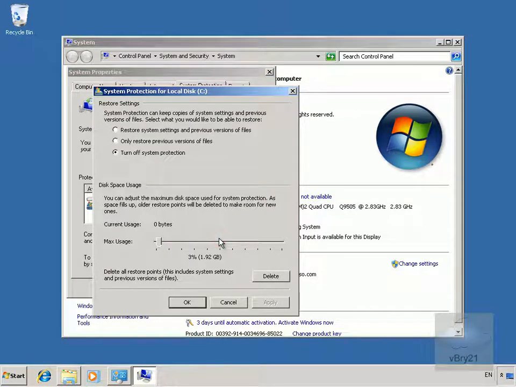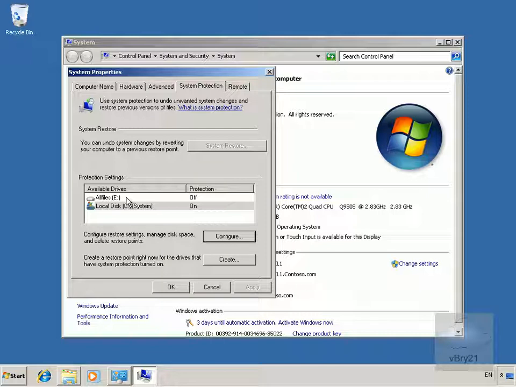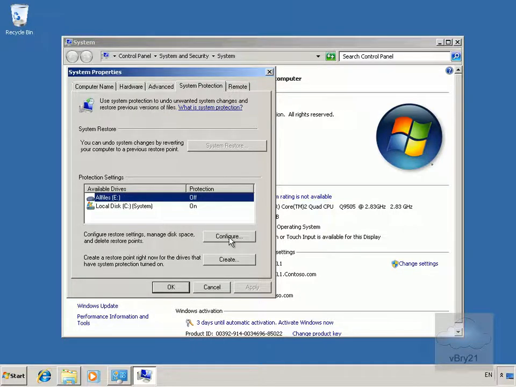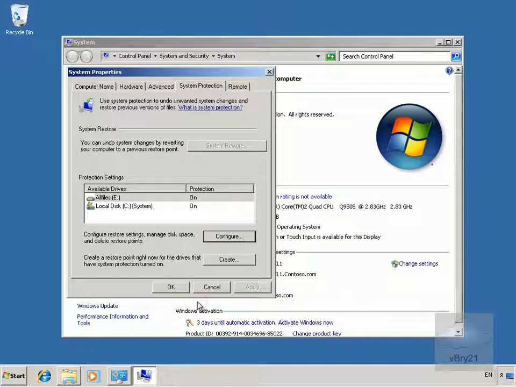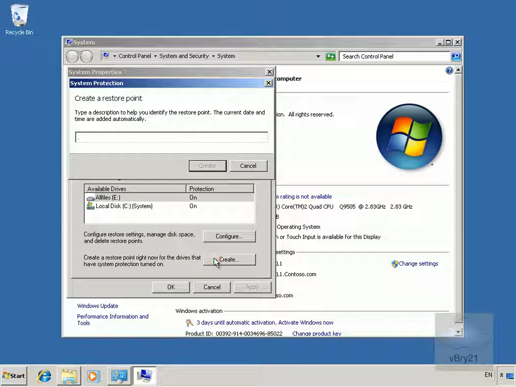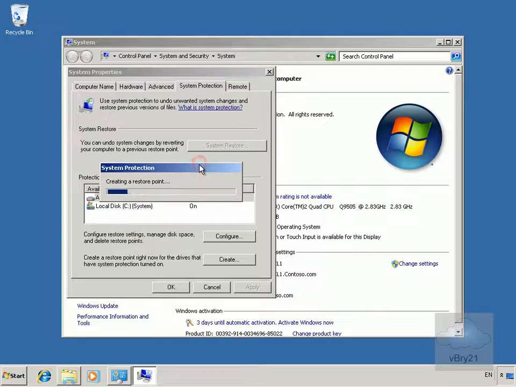Then in the restore settings area, which we have up the top here, we're going to restore system settings and previous versions of files. We'll then select OK. We'll go for our E drive, and on our E drive we'll do exactly the same thing. So we'll configure this, restore system settings and previous versions of files, and again select OK. Now we've done that, we'll create a system restore point so that all drives have system protection turned on. For the description, we just need to type in restore point 1. And we'll create this restore point.